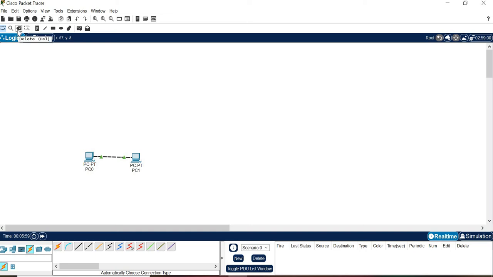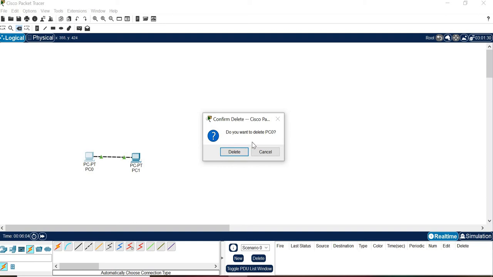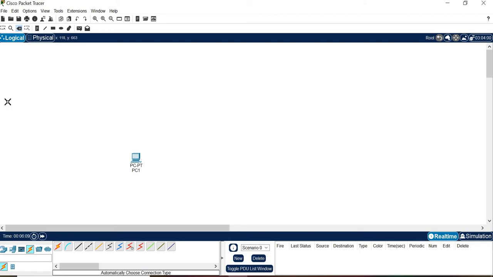Okay, again if I want to delete this PC, it will ask for confirmation whether to delete this PC. Yes, delete. If I want to select another PC, go to the select mode, then click End Devices, select a PC, and then paste it. Then again I need to make the connections like this. Fine.